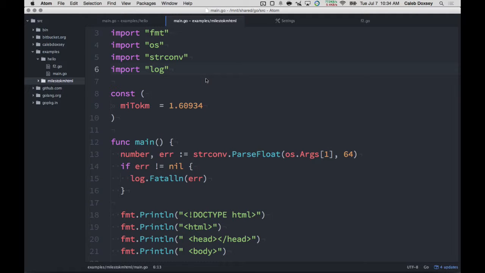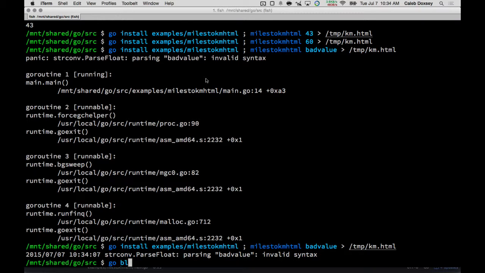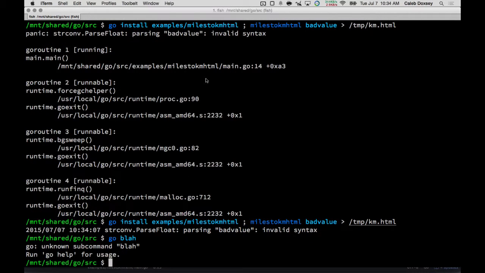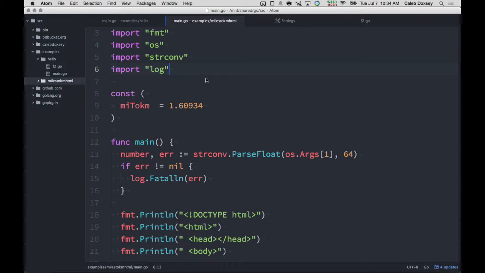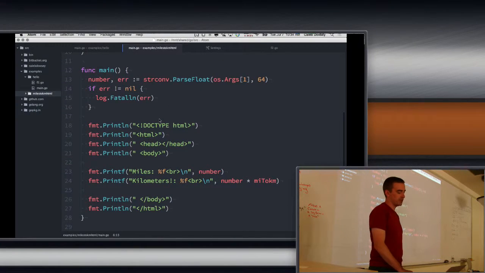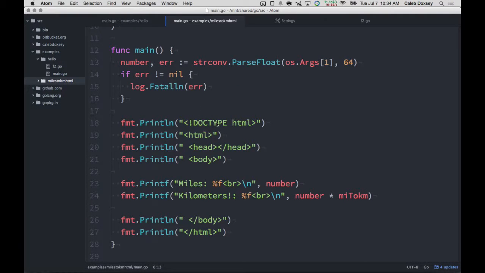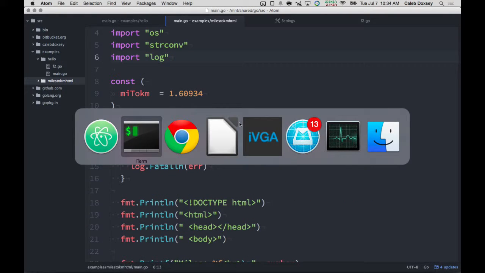If you've seen a lot of Unix programs, they'll show you help if you do the wrong thing. Like when I use Go and I say go blah, which isn't a real command, it tells me unknown subcommand blah, type go help for usage. We could do that on error or whatever. So that's the other way we can read command line stuff. Okay.